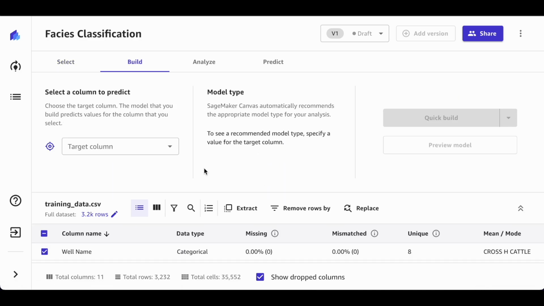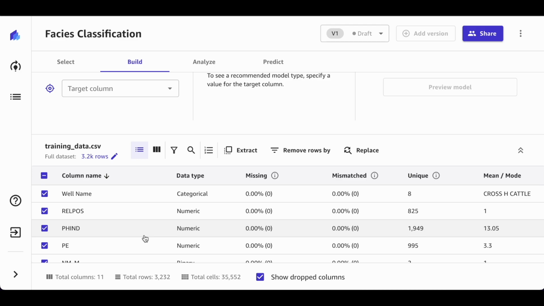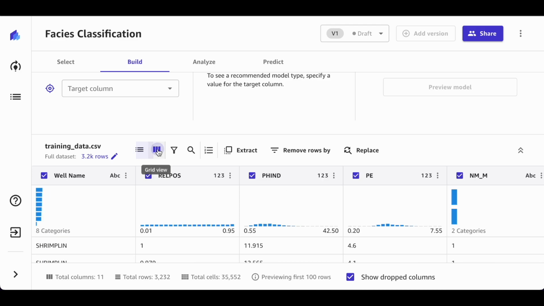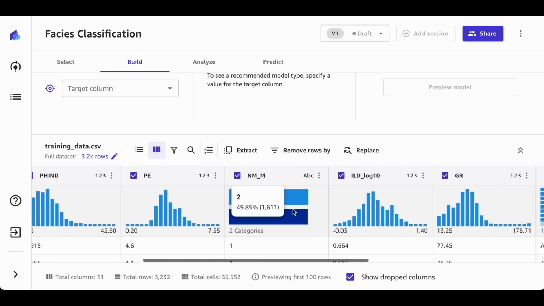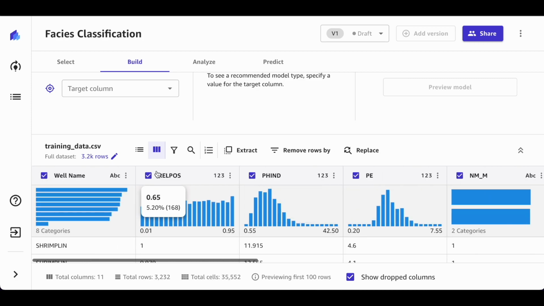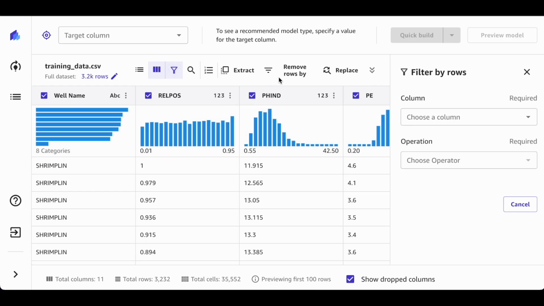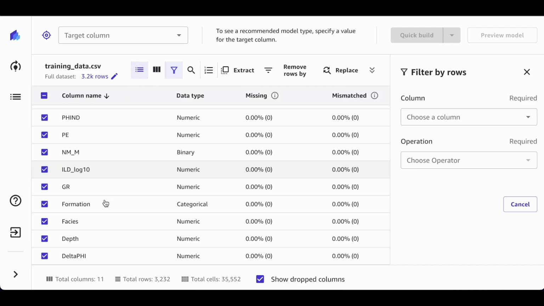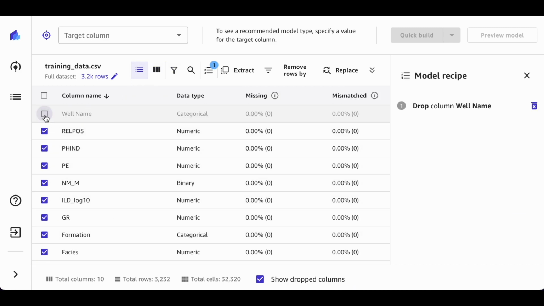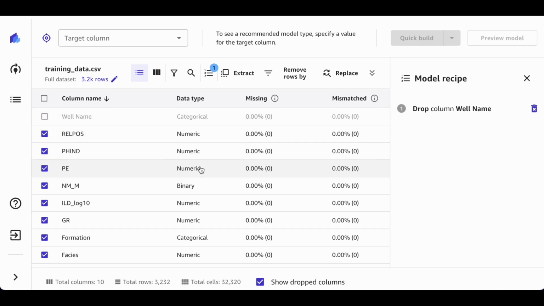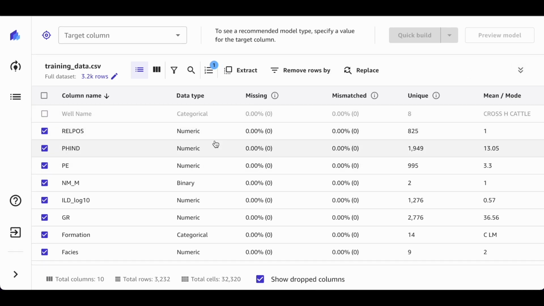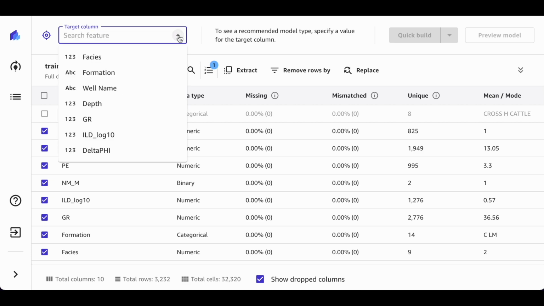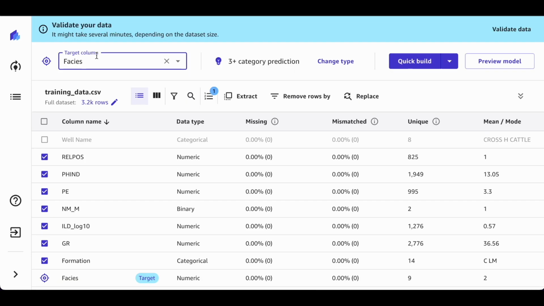And once I have that, I can look at all the columns that are there. I can look at them on a grid view, which shows me charts and graphs. I can filter the data. I can remove some rows if I choose to. I can replace some values if I choose to. In this case, I'm going to use all of this data except for the well name, which may not be relevant. So I'm going to discard that. Drop column well name. And then I'm going to choose my target column. In this case, I want to predict facies.